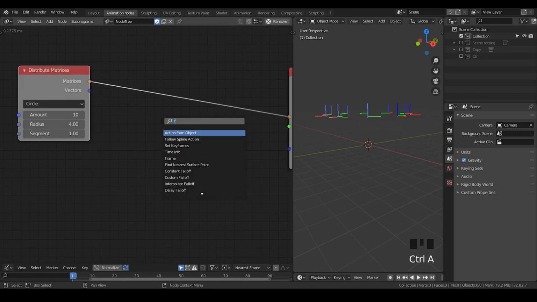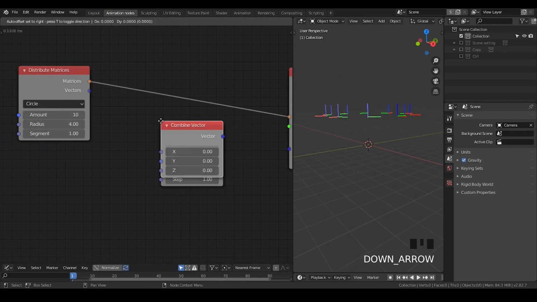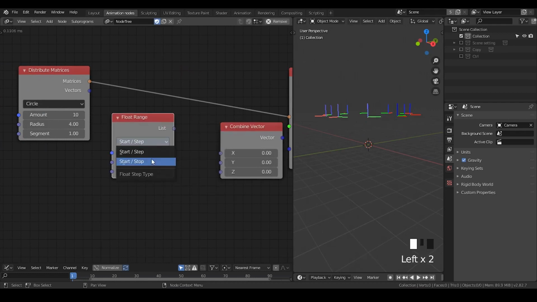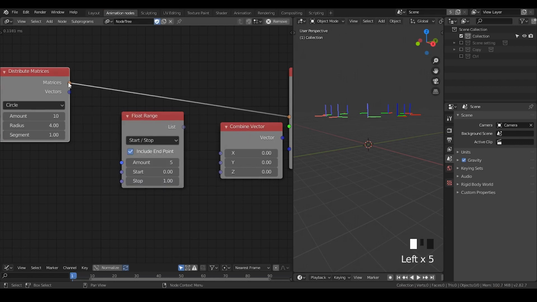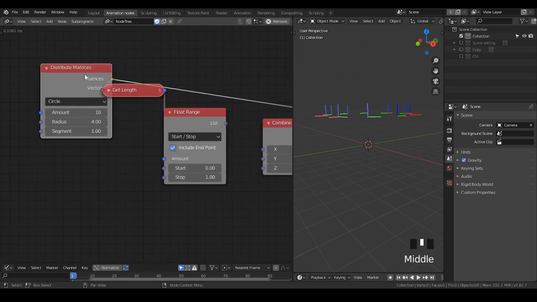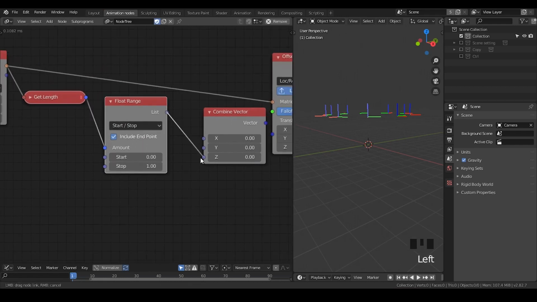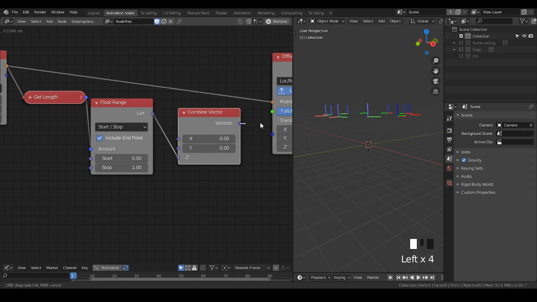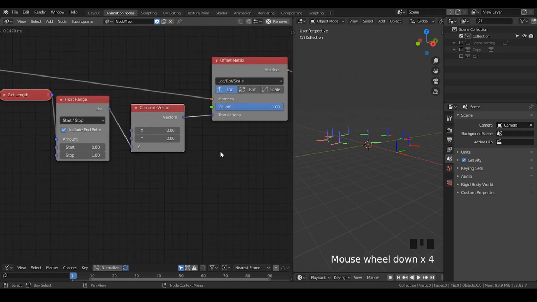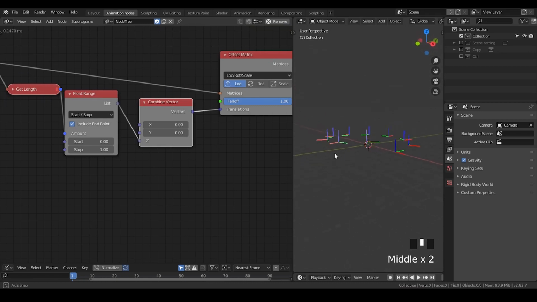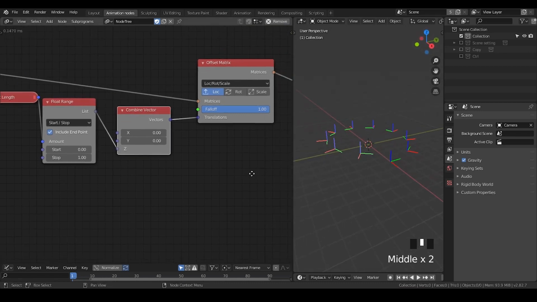Then I'm going to do a thing, basically float range and combine vector. I'm going to change the type to stop because I think it's easier to see. I put the matrices into amount, so I link the amount upstream and downstream through this get list length. And I put the list into vectors, vector into translations. So now you can see there's a gradation of translation occurring on each vertex of the circles. And this is our radial fall.